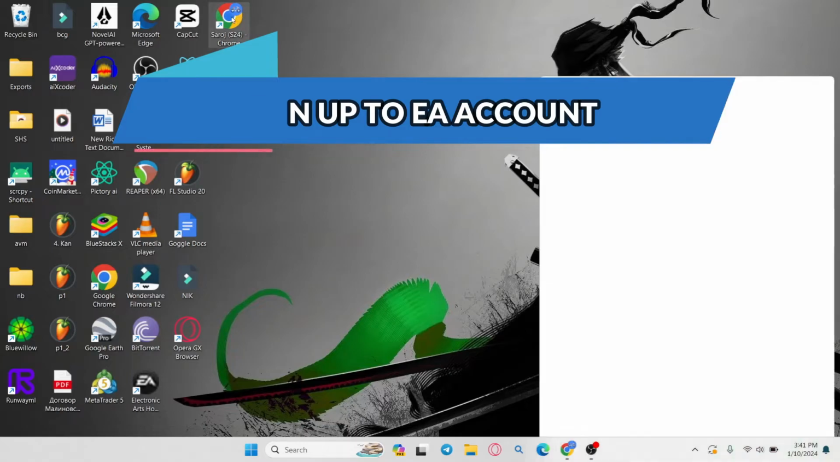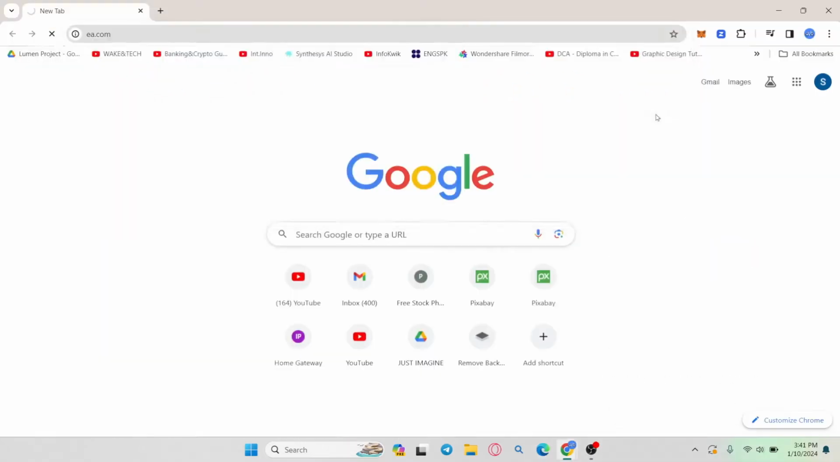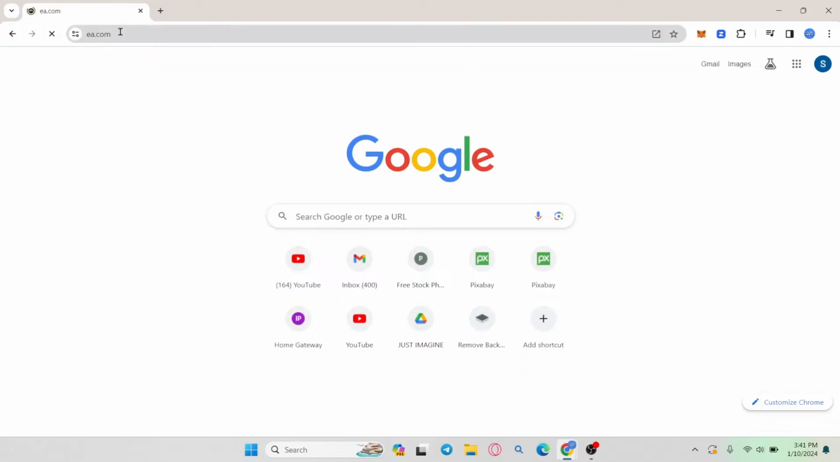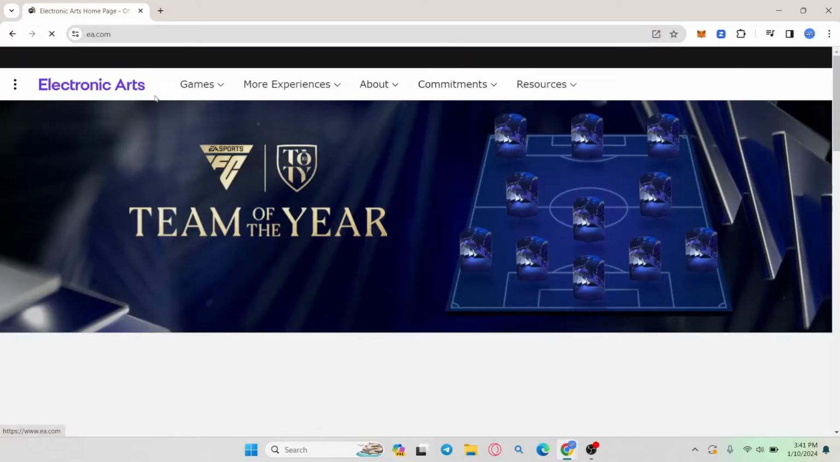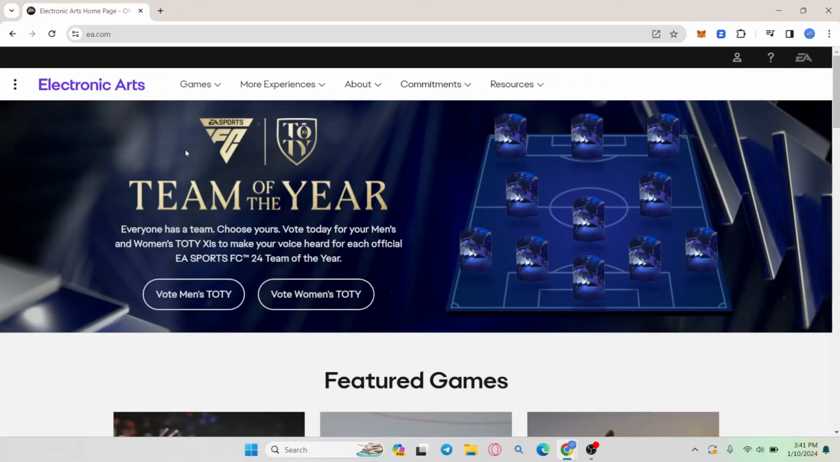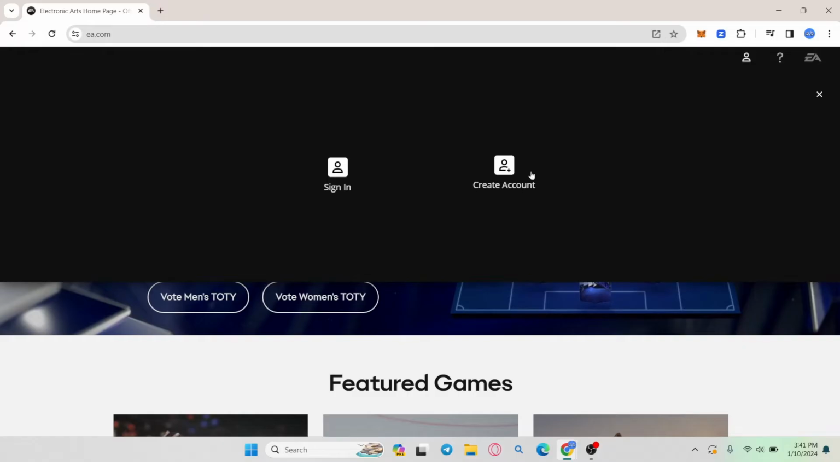First of all, open up your web browser and then in the address bar type in ea.com and press enter. You will then be taken into the official Electronic Arts homepage. Now from this page, in order to sign up, click on the profile icon at the top right corner and then click on Create Account. You will then be taken into the sign up page.